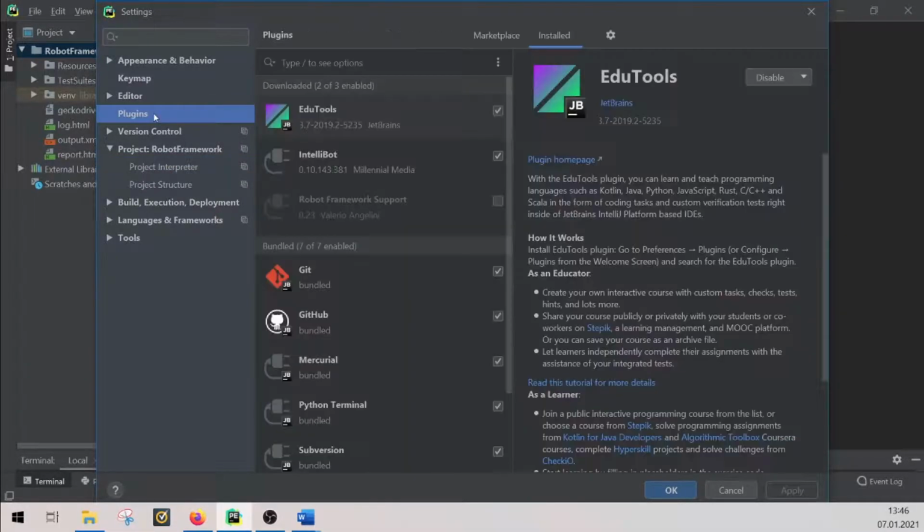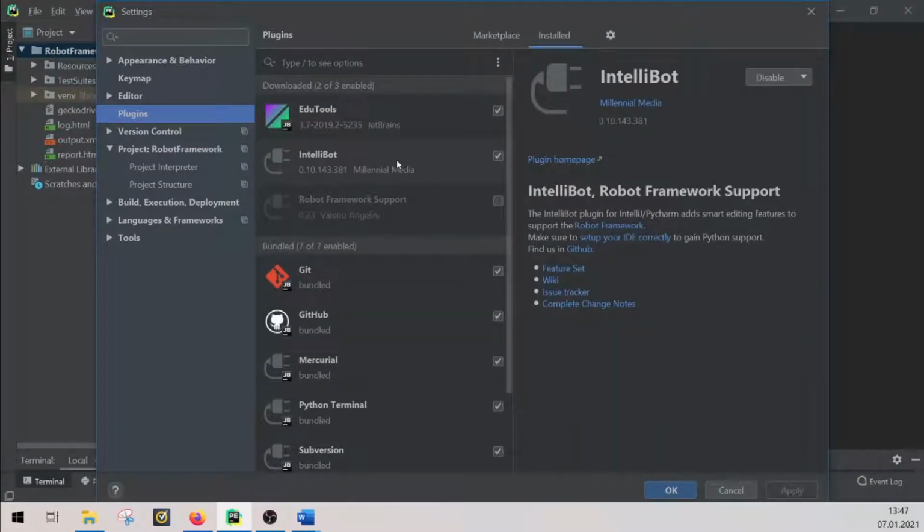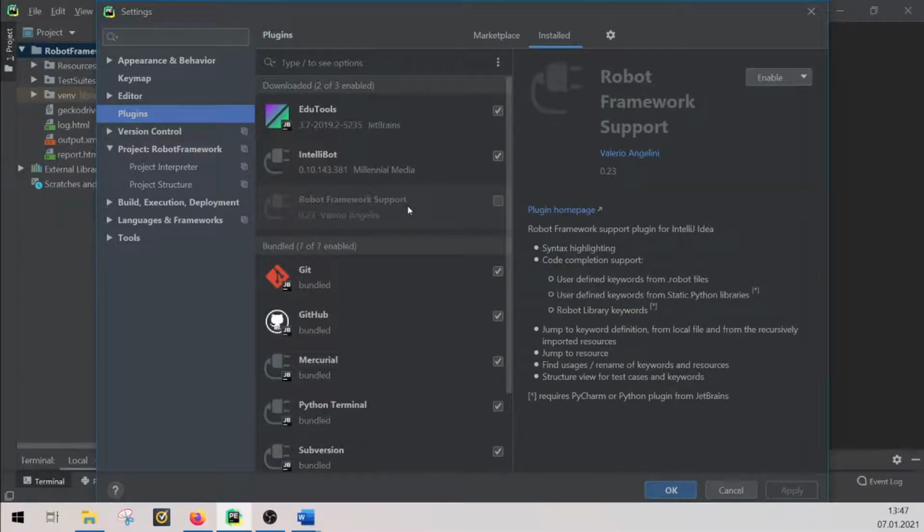We can also go to plugins, and this is where we find the tools which are provided by the Robot Framework. So we have, for example, the IntelliBot, which I use for my project, and also the Robot Framework Support plugin. They both provide different features such as syntax highlighting or code completion support, which will help you to ease writing the test cases.